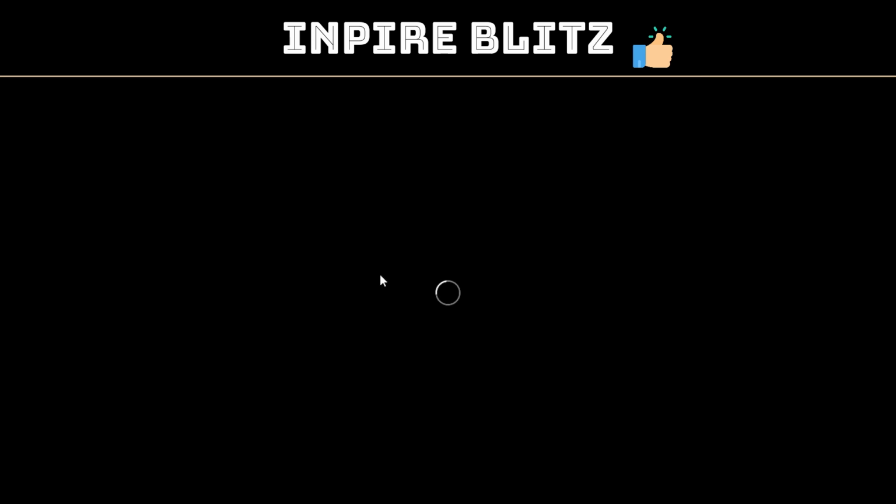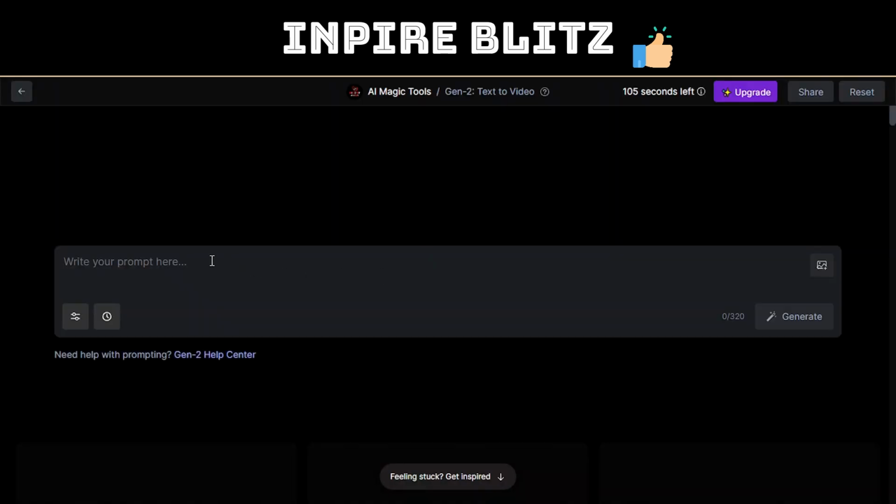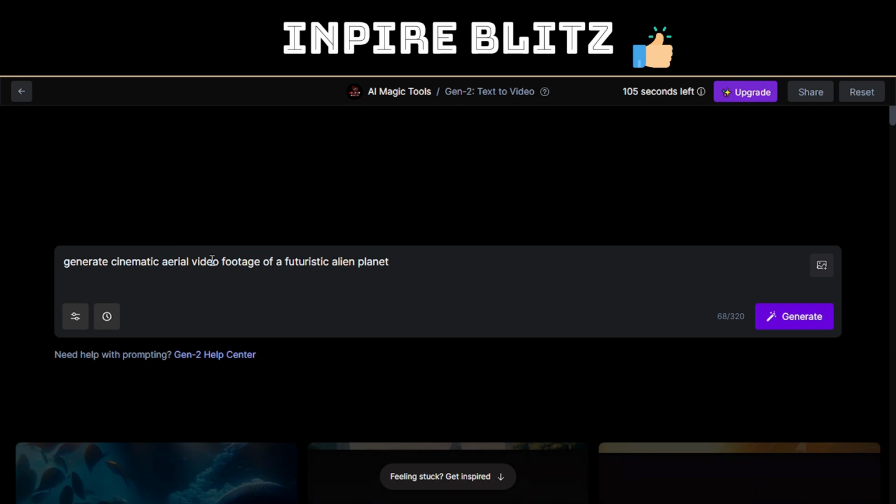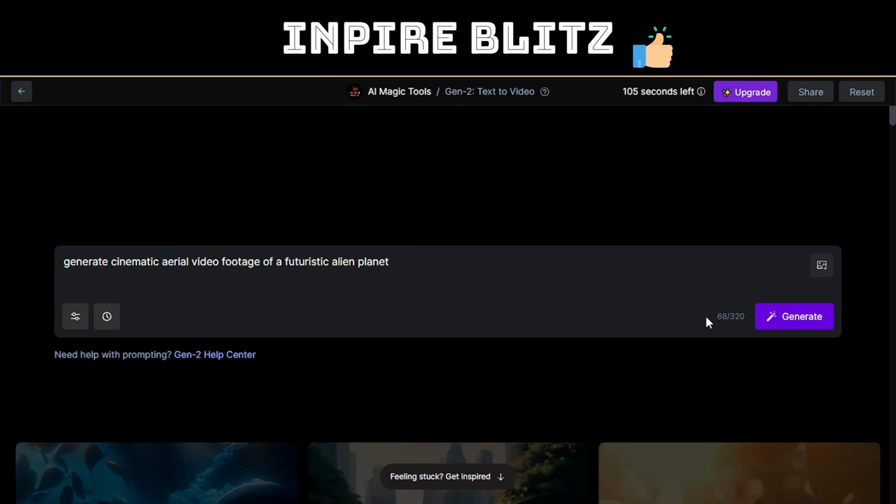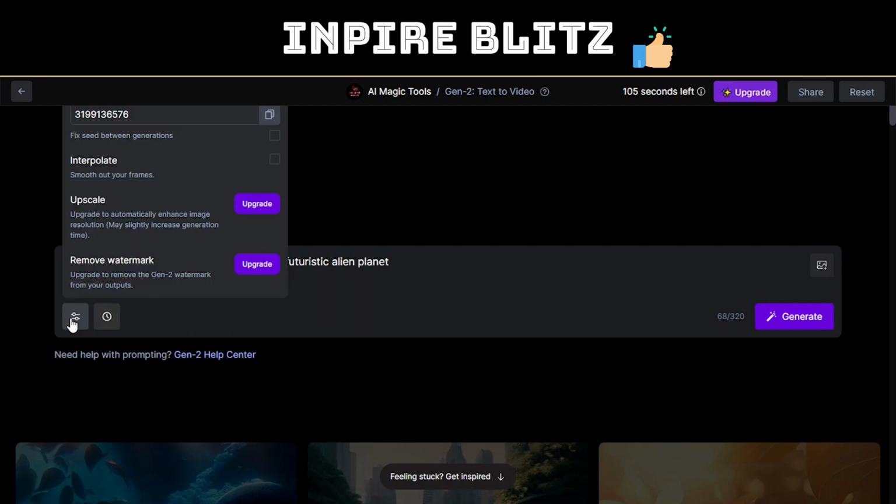For instance, let's ask the AI tool to generate cinematic aerial video footage of a futuristic alien planet. You can further customize the video settings by clicking the Settings button, enabling features like interpolation for a smoother result. However, please note that options such as upscaling and removing watermarks are exclusive to the paid version. Currently, Gen 2 supports a maximum video duration of 4 seconds.